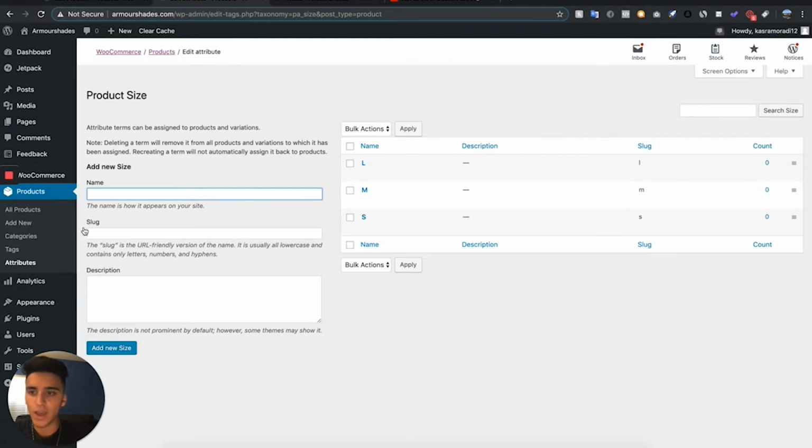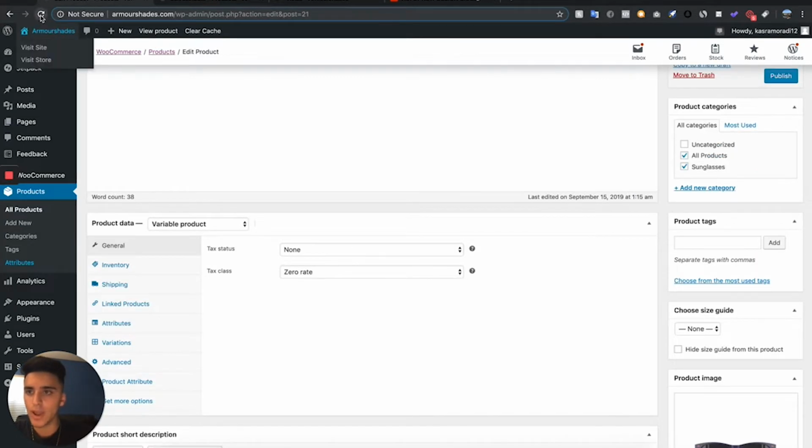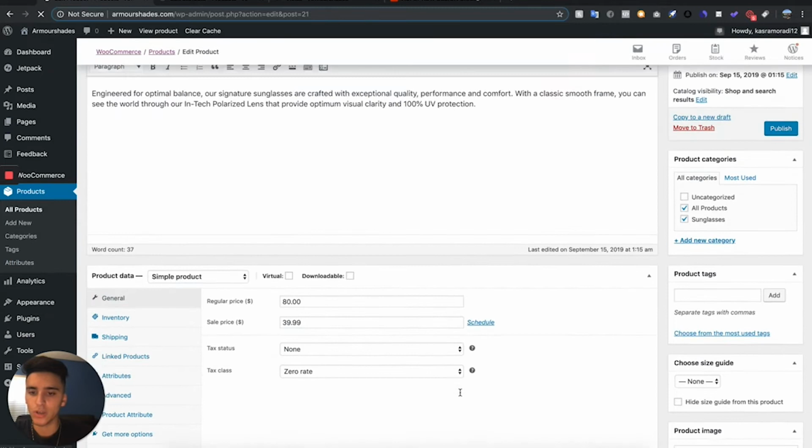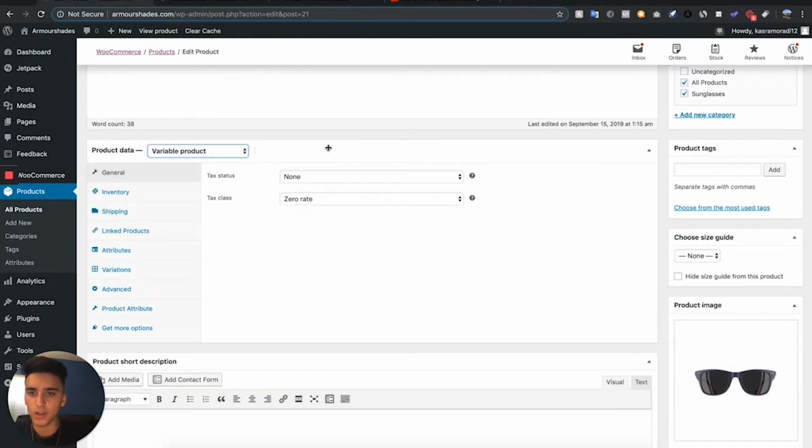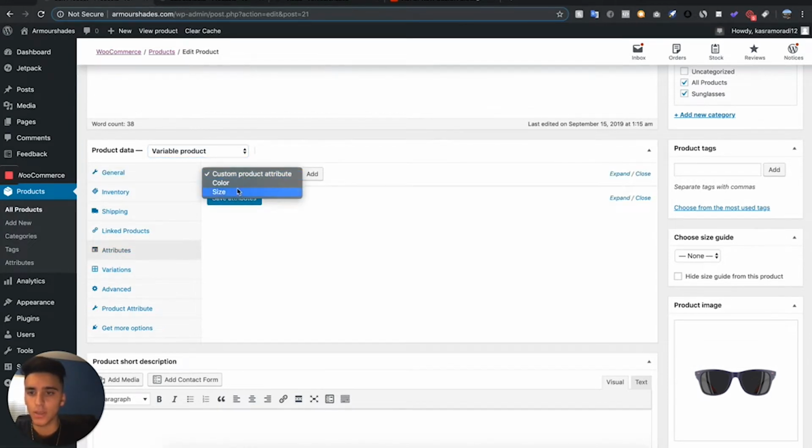So now once you guys have added those attributes, what you're gonna wanna do is go ahead and refresh that product that you duplicated, and then go here again and hit variable product. Oops, I closed it. Then go to attributes, and hit whatever attribute you want added for that product. I wanna add color, so I'm gonna hit add.